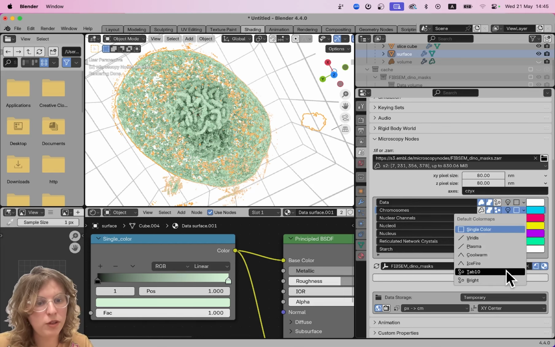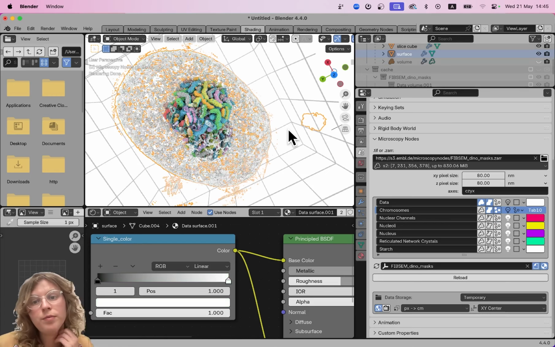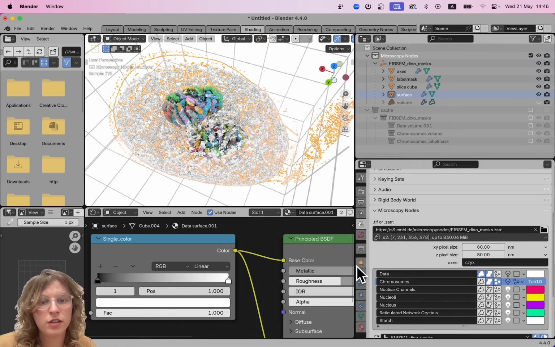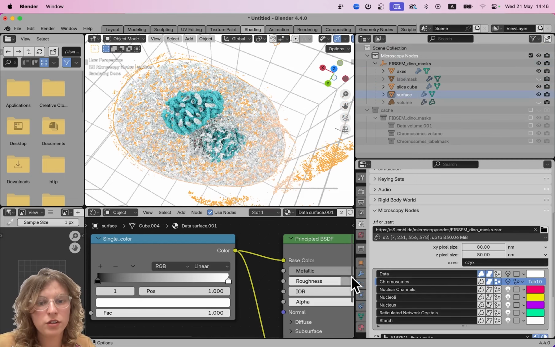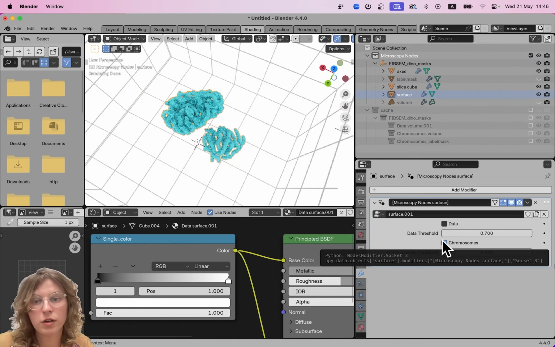And for that, I'll already put it in the tab 10. So these are categorical color maps, which are also the same icon as the label mask. So let's see how this now looks. We have now a new object called label mask that I will quickly click away. And in our surface, we now have two channels, one for the data and one for the chromosomes.